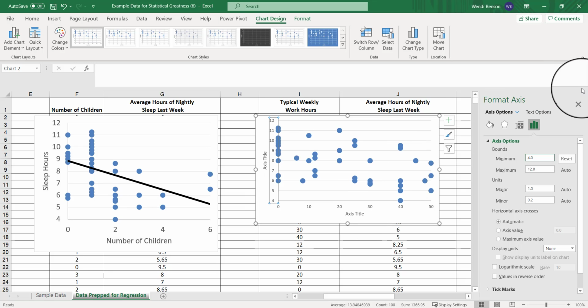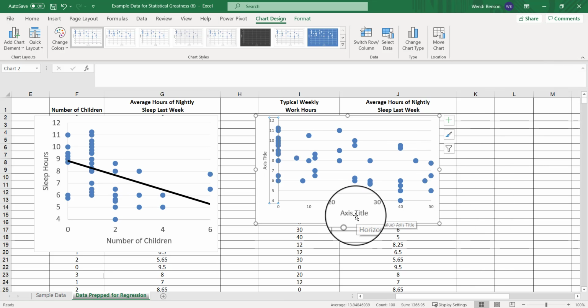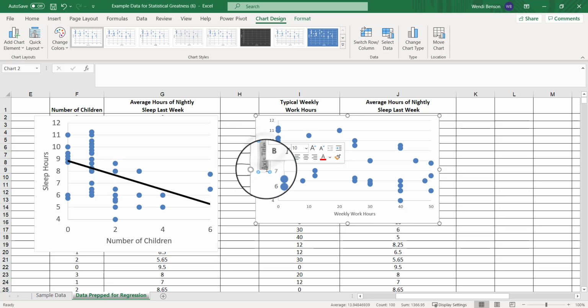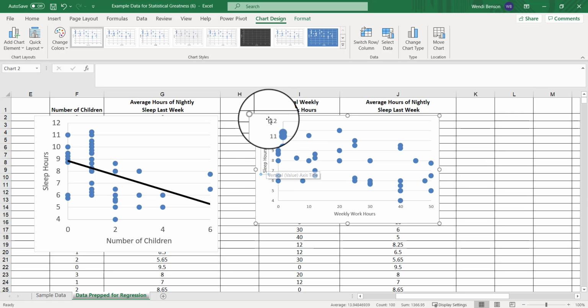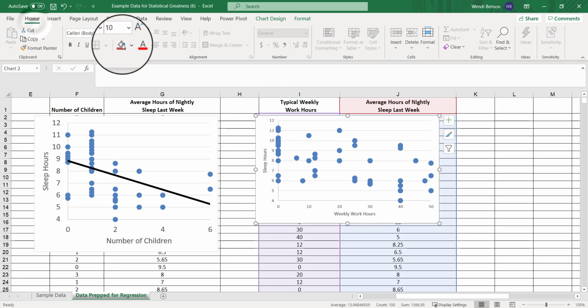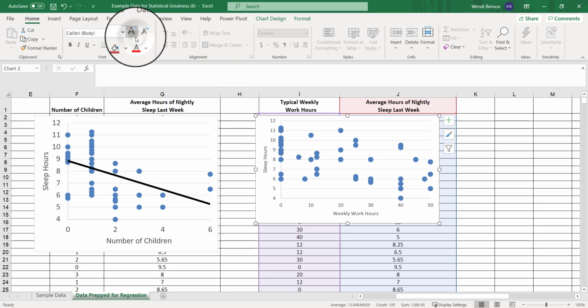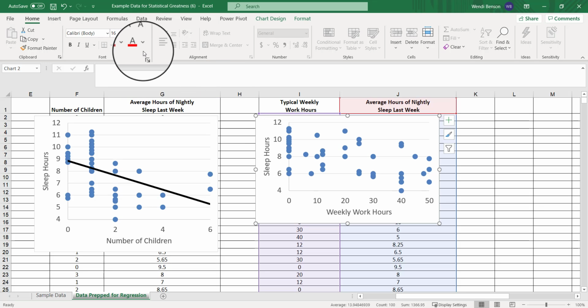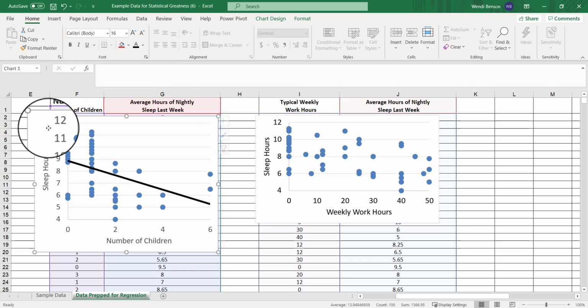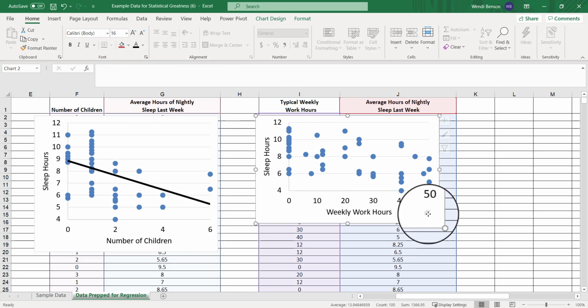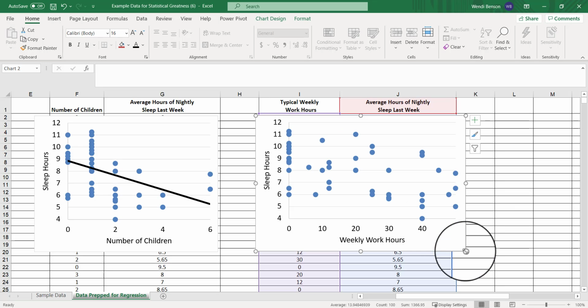All right, now let's go ahead and fix our labels. So now this no longer represents number of children. This is weekly work hours. Okay. And this is still the same y variable. We're still looking at sleep hours. Great. Let's increase our font size. So just go to the Home tab, make sure it's selected. You can increase it from there. I'm also really feeling black right now, so let's make that font black in both of these. And let's make this a little bit bigger.